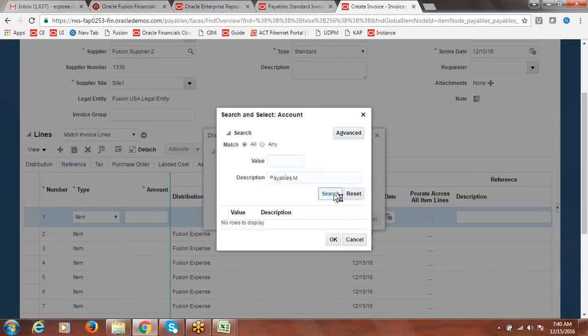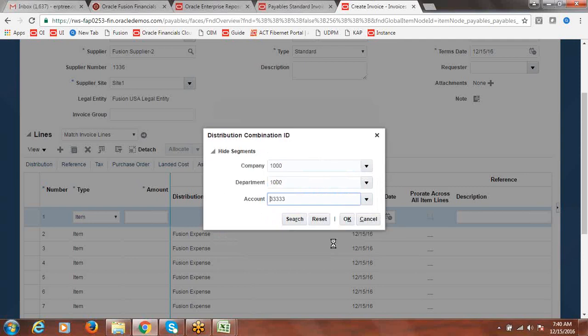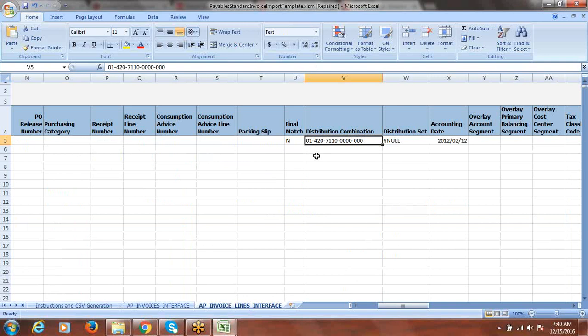Tables migration clearing account. I'll take this as a distribution which will be debited this invoice. Whatever the accounting logic you use to offset or reconcile when you are doing the data conversion, the same logic you can follow in Fusion also. So you don't need to change any logic.